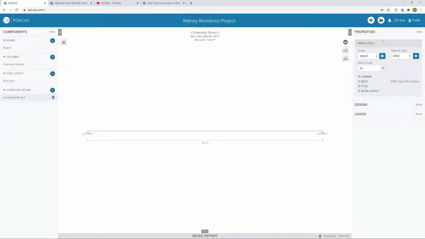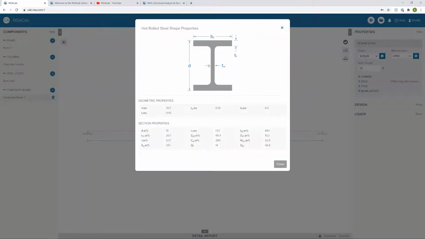And so let's start by choosing a shape. So I'm going to go ahead and say, and I can just type, right? So I can say it's W21 by 44. And so I'm just going to type that. I don't have to walk through the whole list if I don't want to. I can also always hit the info button and see criteria of that particular hot rolled shape or of any shape there is.